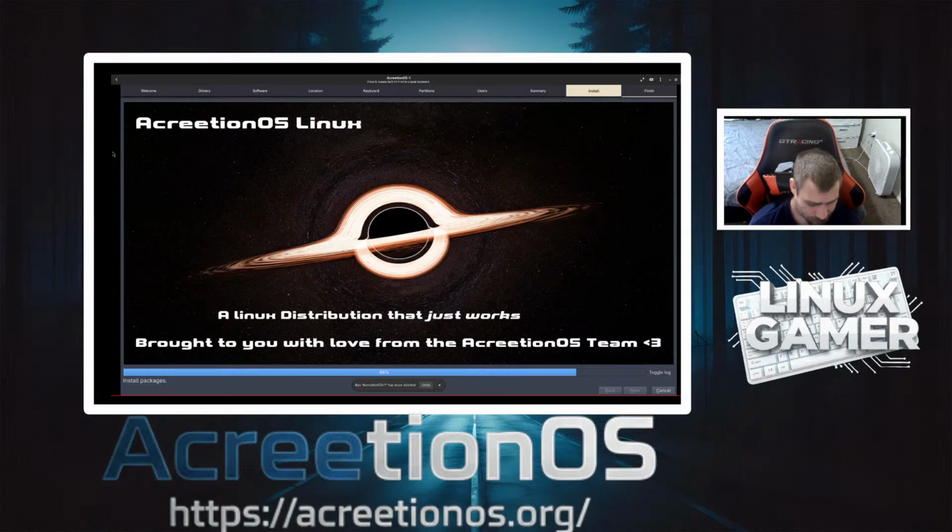AcreetionOS is good for new users, new Windows users. And Linux Mint is pretty good too for new users, if you guys want to try Linux Mint or whatever you want to do.